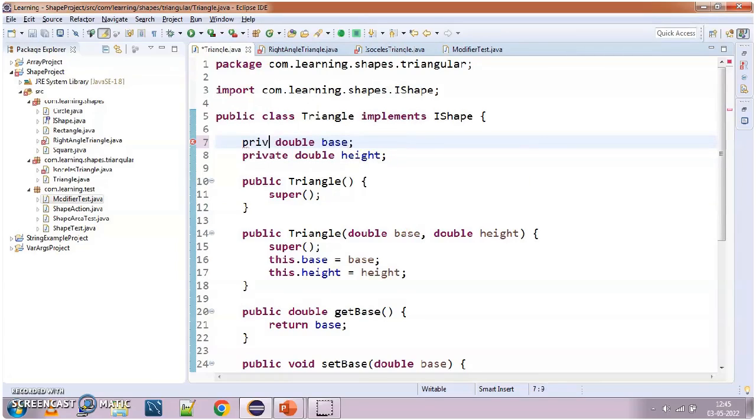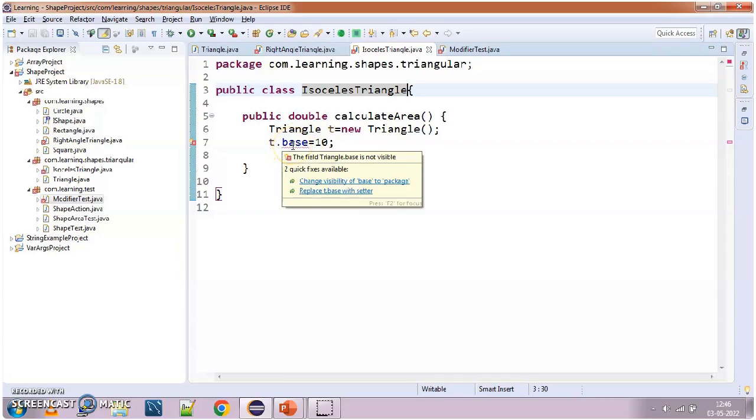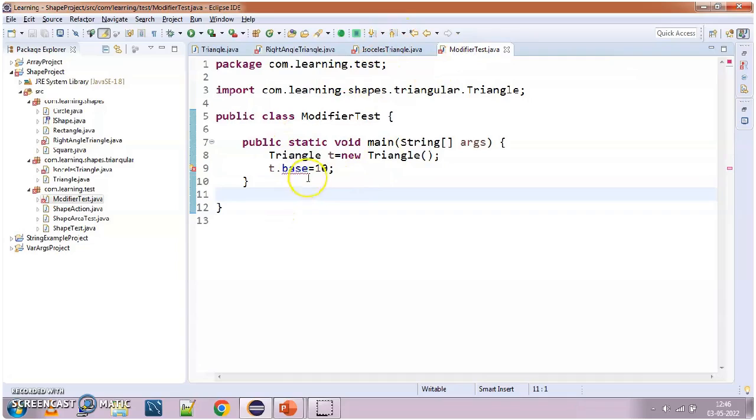When it was private, as I said earlier, it was not accessible to any class. Let me just remove this again. So it was neither accessible to any other class in the same package, nor to a child class, irrespective of whether it was within the package or not. Also, it was not accessible to any outside class.